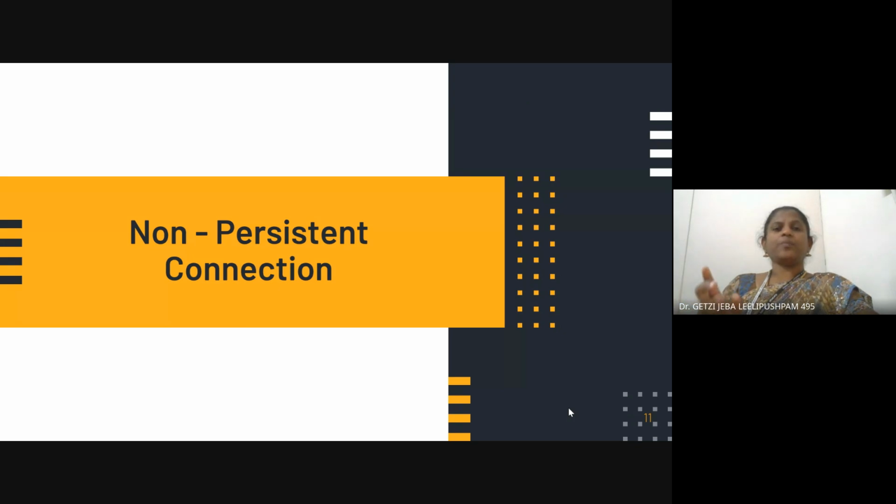One is the non-persistent connection. The second one is the persistent connection. So now we'll see what non-persistent and persistent are. We all know that in a web page, there are a lot of objects. There may be text messages, there may be images, there may be hyperlinks where you will click and go to other pages. There may be advertisements, there may be many applets running. So there are many objects in your web pages, right?